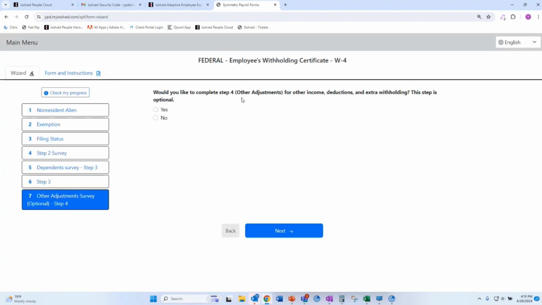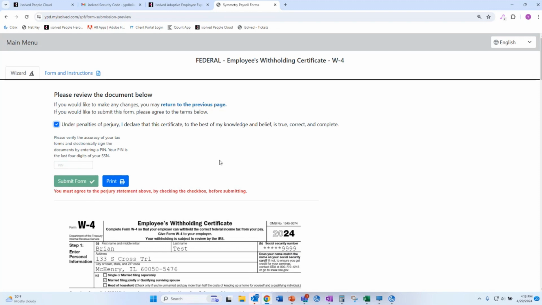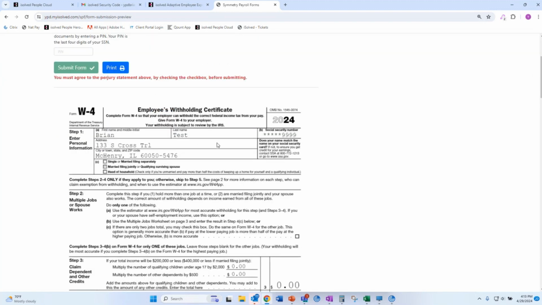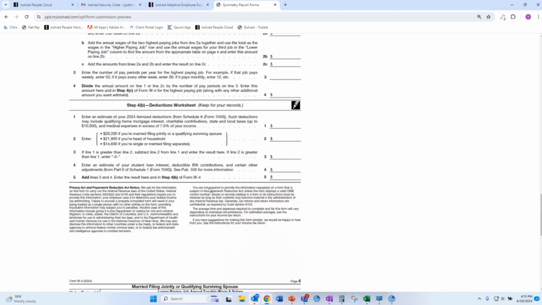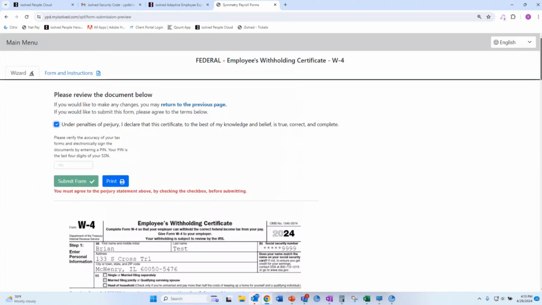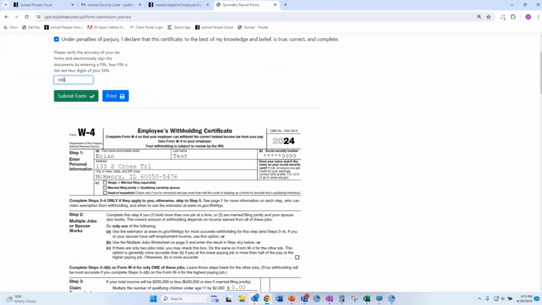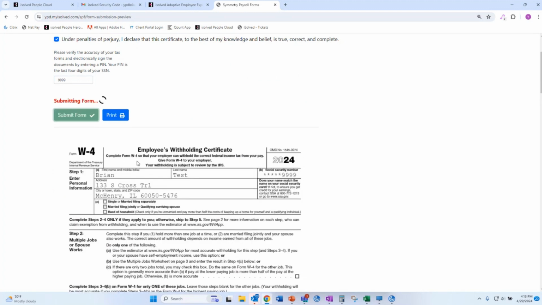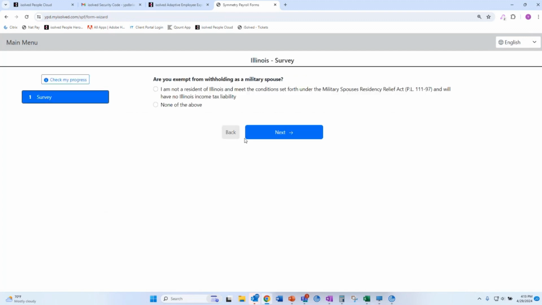And then here's the other income, if you need to withhold, and we're going to say no. And then review document. So it's kind of written here what your filing status is. And it has all those schedules down here if you want to look that up. But all you do is put your last four of your social in there, which is 999 on this one. You hit submit and it saves it. Then you can go ahead and hit continue.